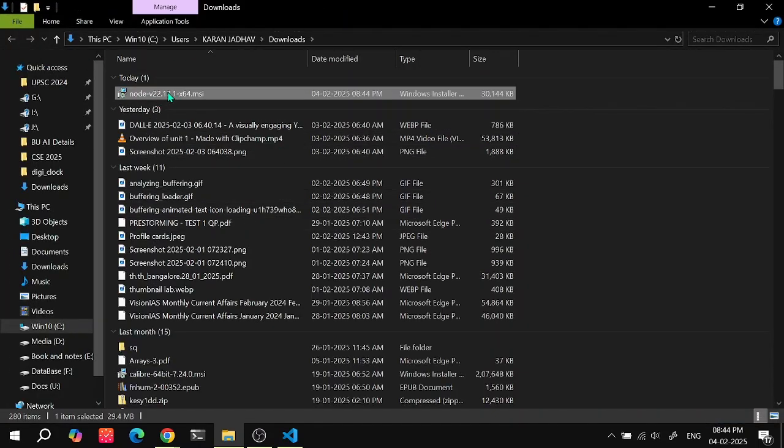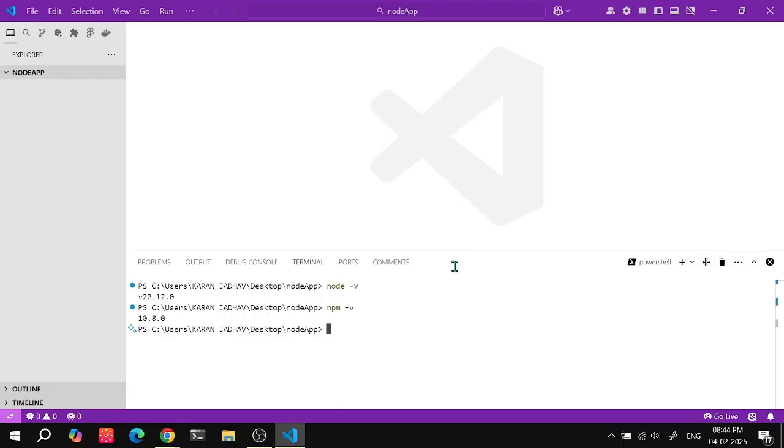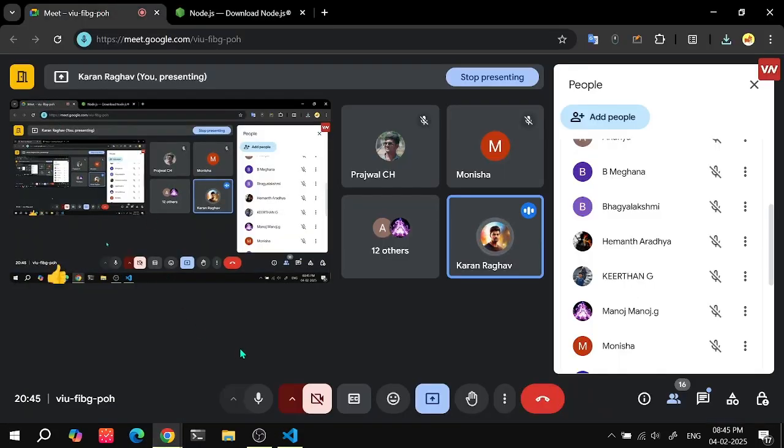When you click on this, you will be able to see it in the downloads. If you double click on this, it will ask for some permissions, and it will start installing. It will take some time, like 1 minute maximum. And when you come back here, you should be able to see this kind of output. Got it? This is the step you need to do in order to install Node.